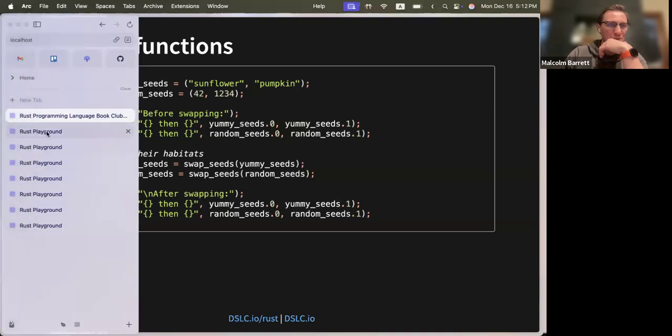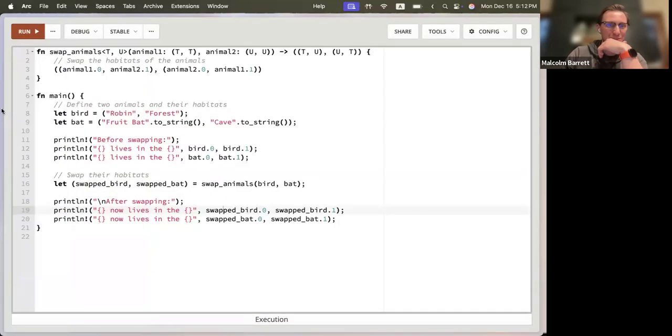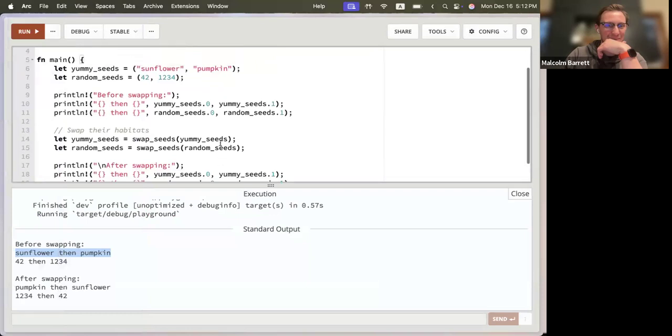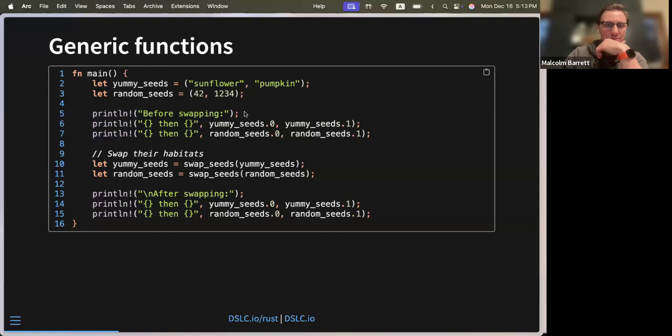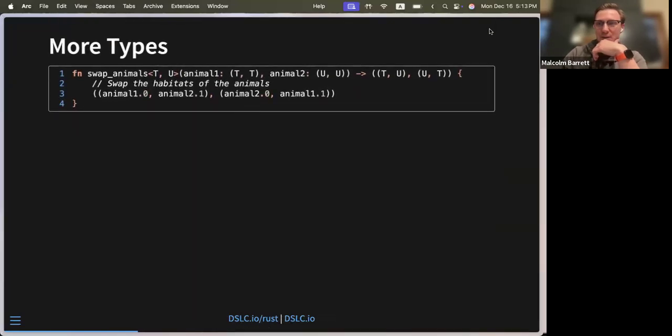Okay, so this is my second one. This isn't super interesting, but that also runs. So I can also do more types. So here I'm saying that I've got two types that I'm declaring, T and U. And similarly, I'm making a restriction on the input. I'm saying that the first tuple has to have elements of the same type, and the second tuple has to have elements of the same type, but those two types can be different. So that's allowed. They can be the same or they can be different.